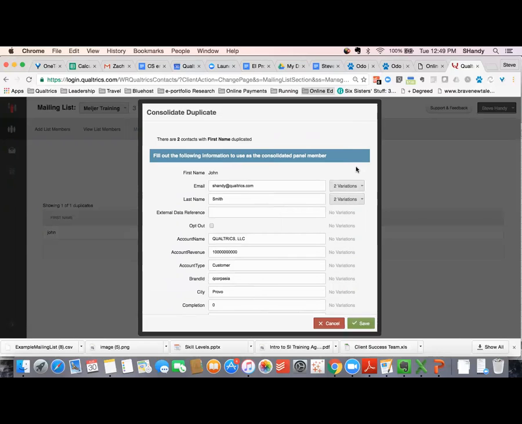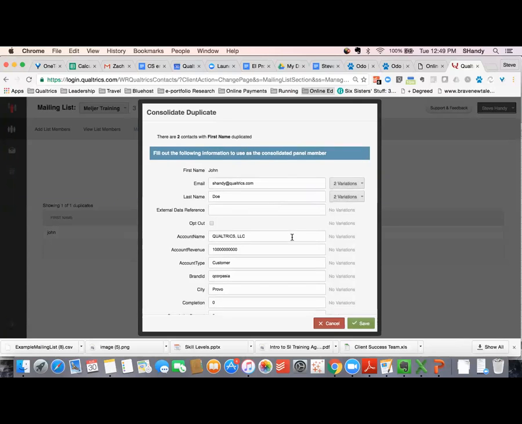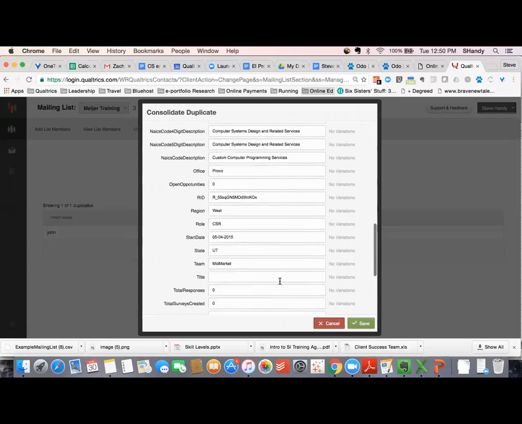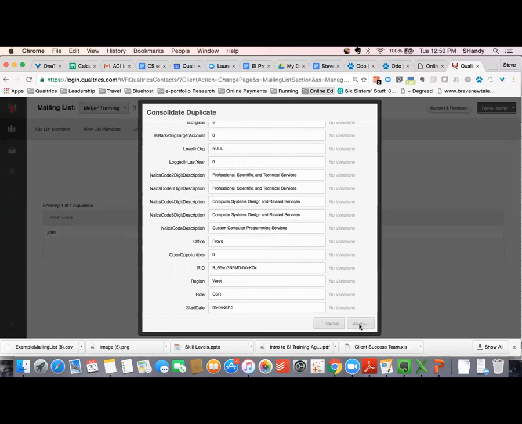So as you're consolidating these, you can decide, okay, I've got 2 people that are matching up with the first name of John. The correct last name actually is Doe, not Smith. And the correct email actually is shandy@Qualtrics, so that's fine. And you can check the rest of the metadata fields, see if those need to be updated, and click Save.